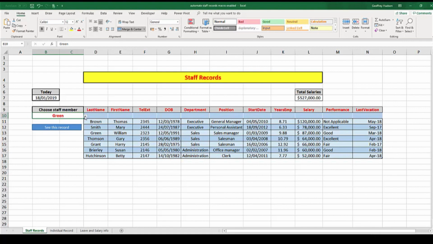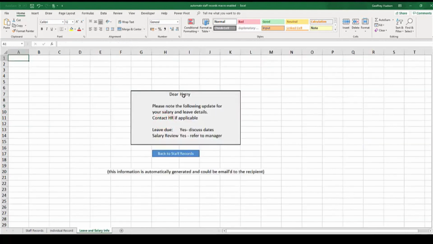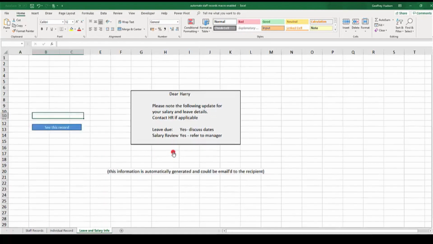So we'll try one more. You'll see how quick it is. We'll go for Grant. See this record. There is Grant. Vacation due, yes. Salary review, yes. You'll notice they're in red because they've been conditionally formatted, and leaving salary review details there. Back to the staff records.